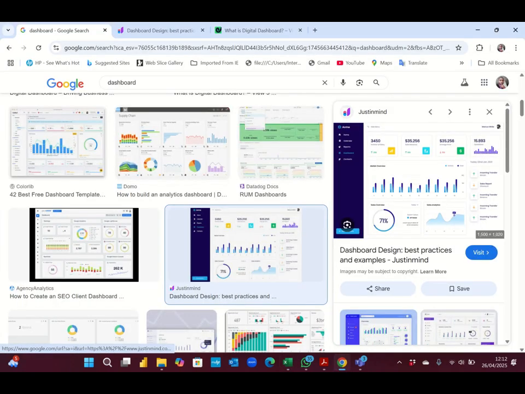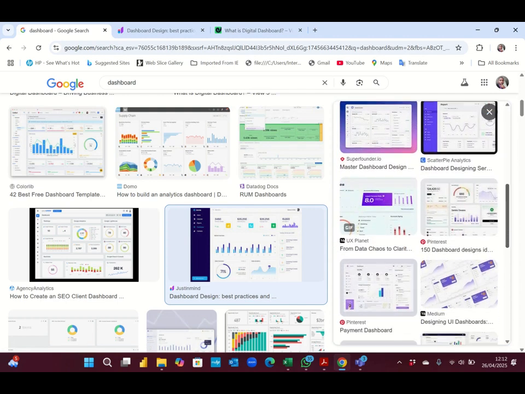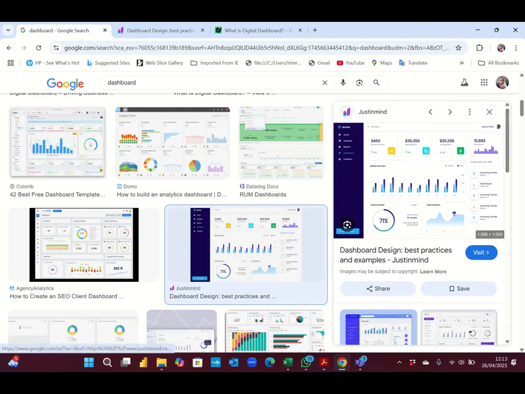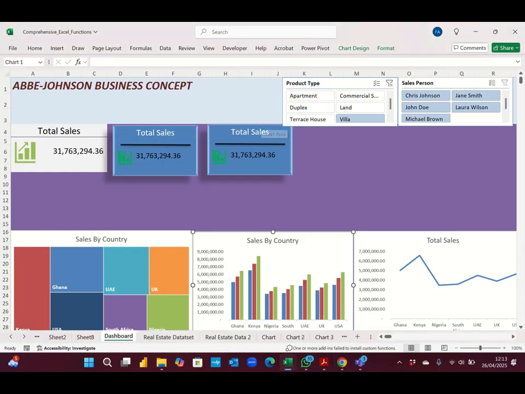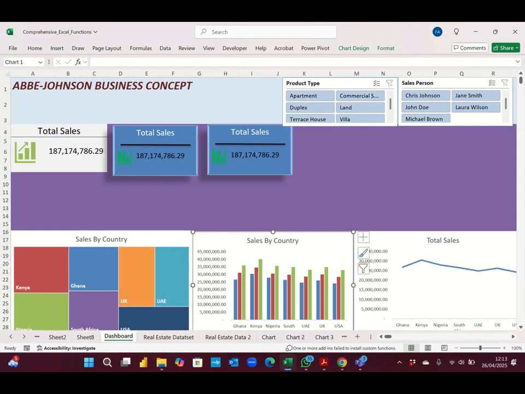So what they have done here is not something that cannot be done by anybody. But the first thing you need to do is being able to do your analysis properly. Then after doing your analysis properly, then representing them in a chart. Then afterwards, you now combine your charts together to form a pictorial presentation.